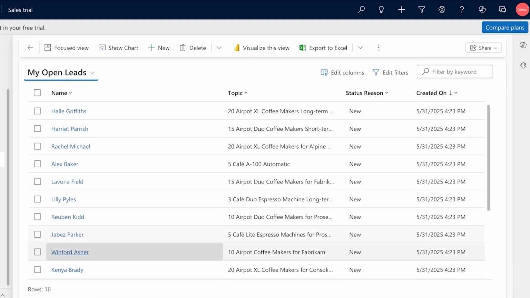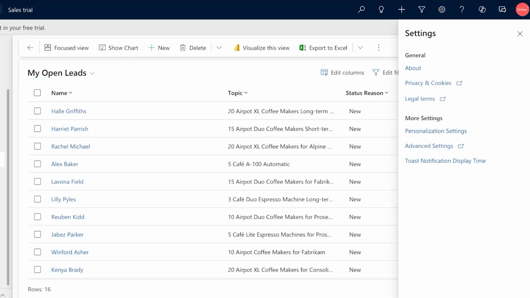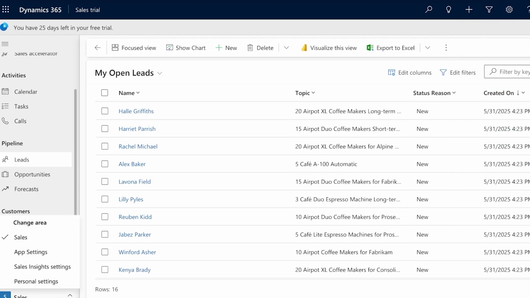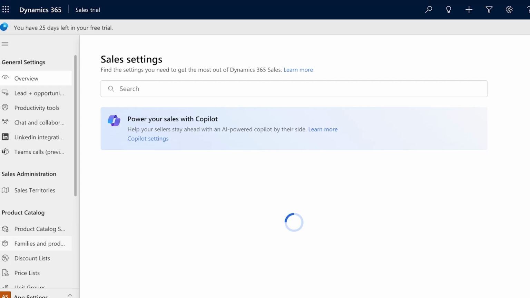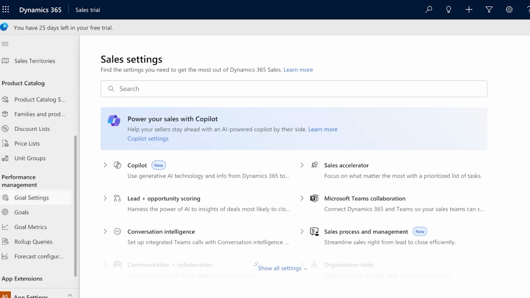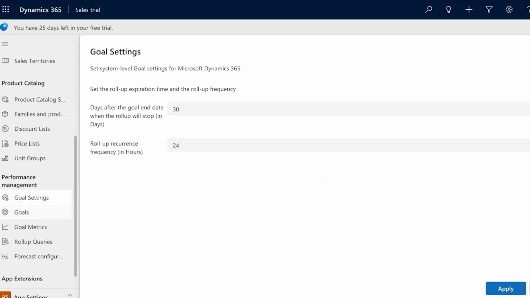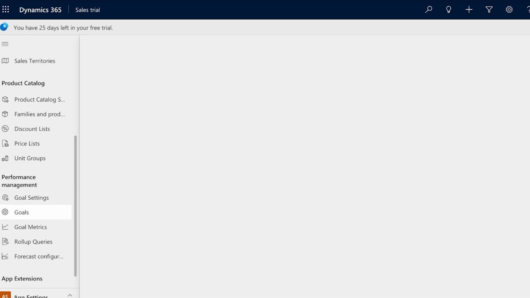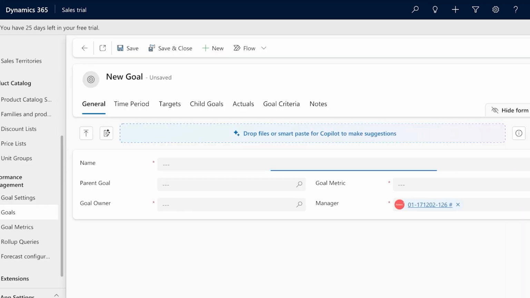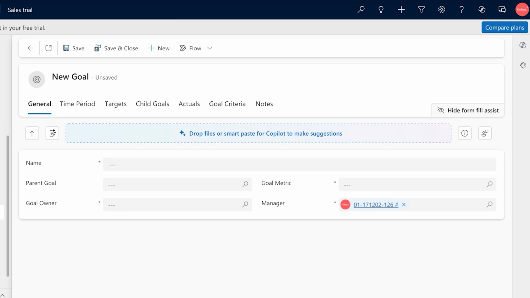So to set up our goals, we're going to have to go into the gearbox icon or just go into the bottom left, click on app settings. Once we do that, we're going to scroll down and then we're going to go into goal settings. And then we have the goal settings and we have our goals. So you can click on new to start adding your goals. And I can drop files or smart paste within Copilot for suggestions.